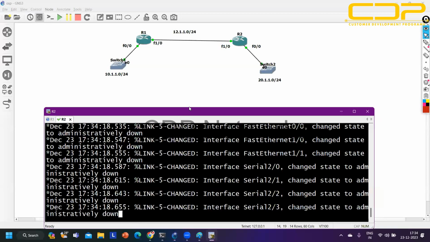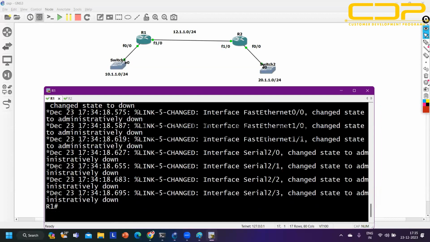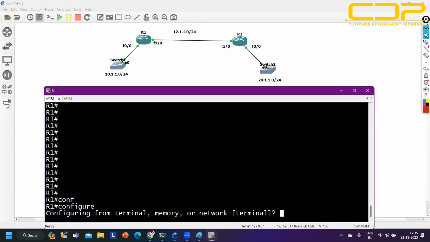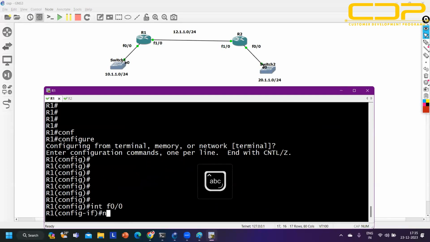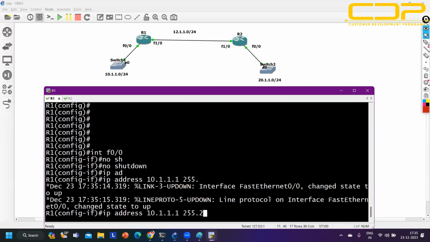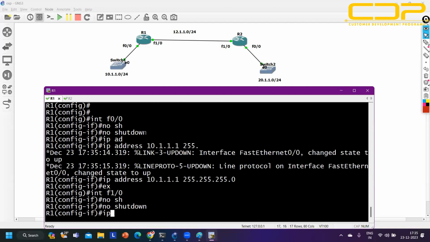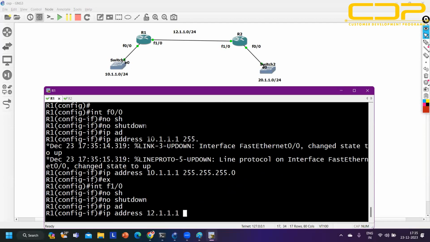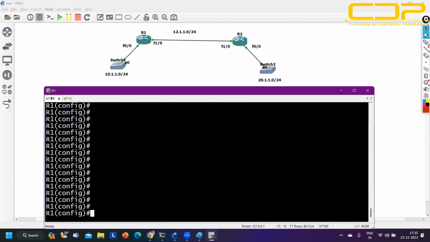So first, let me configure this scenario. I'm going to configure the scenario from scratch, guys. If you have any question, you can ask. You are free to stop me anywhere. Interface FastEthernet 0/0, no shut, and IP address 10.1.1.1 255.255.255.0, exit. Interface FastEthernet 1/0, no shut, and IP address 12.1.1.1 255.255.255.0, exit. Done. On router number 1, I have configured the IP addresses.